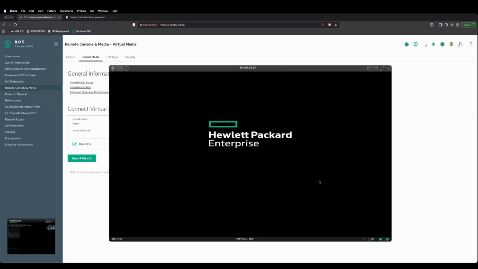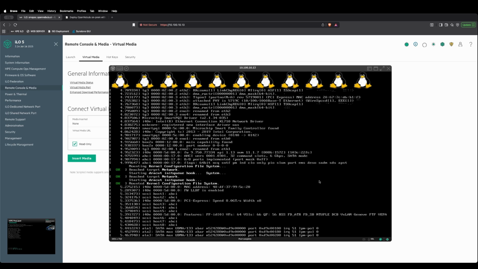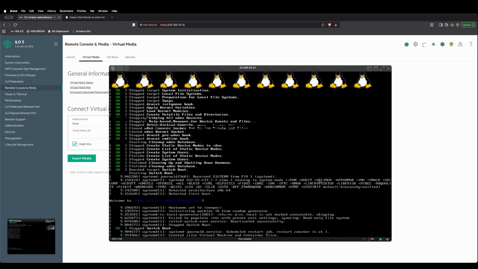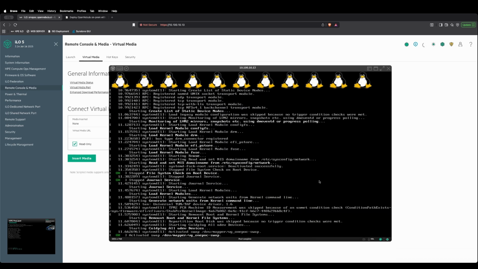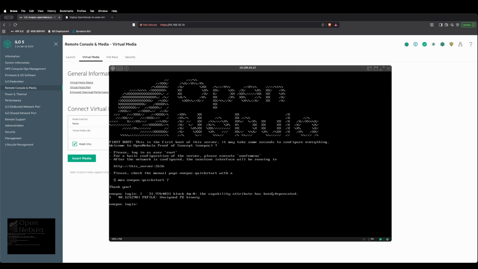After successful installation, the server will be rebooted. The virtual media will be automatically disconnected from the server. Allow the server to boot without any interruption and log in using the root user and the following password: 0p3nN3pul4.